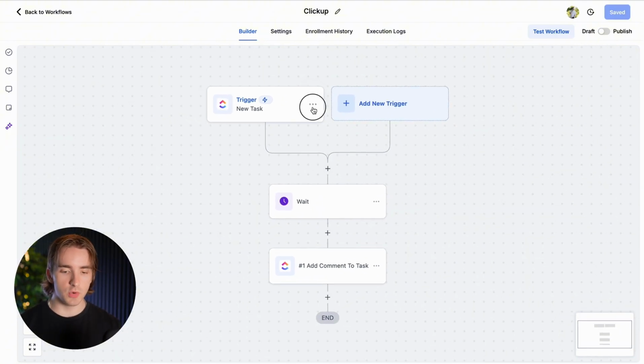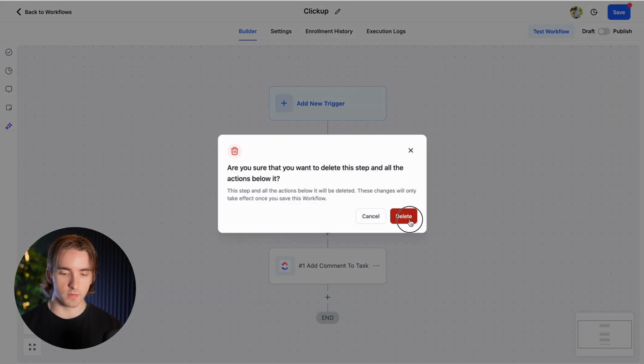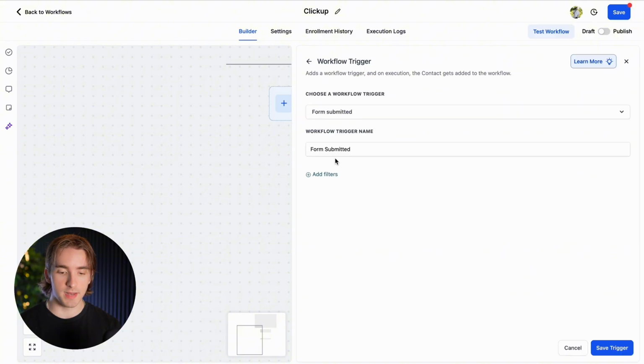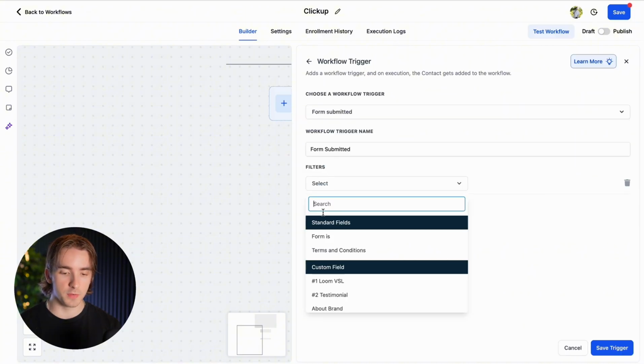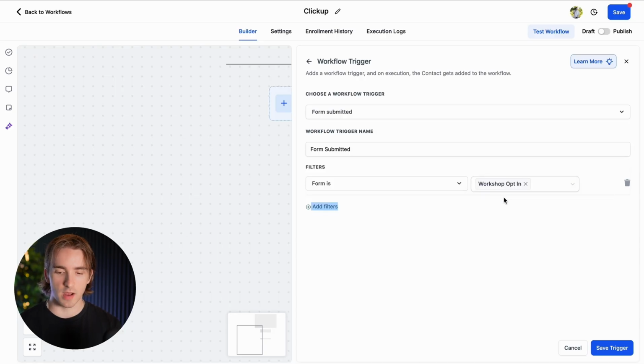Now this is great, but let's do another use case. Let's go ahead and get rid of this trigger and get rid of these actions so we can start from scratch. What about whenever we are doing things in high level, we want to send out information to ClickUp? So for example, a form submission or an order submission, right? Let's say we have a form. So we'll use that form submitted workflow trigger. We'll add our filter to select what form it is. And let's say it's a workshop opt-in.